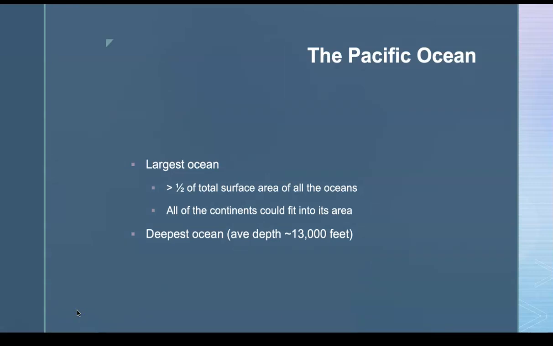A little more in-depth look. The Pacific Ocean is the largest ocean. That sounds like a really great multiple choice question, doesn't it? Which of the oceans is the largest? Greater than half of the total surface area of all the oceans.